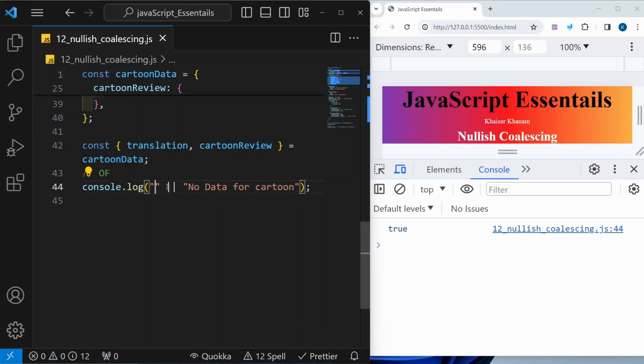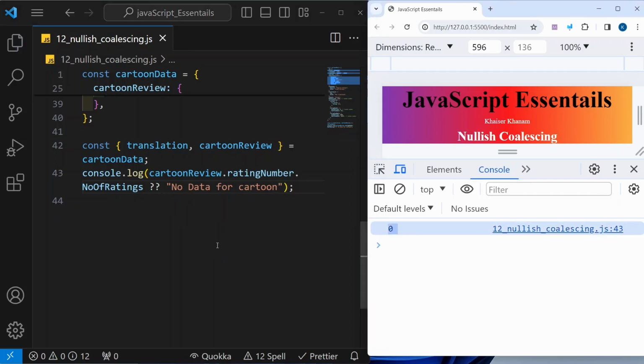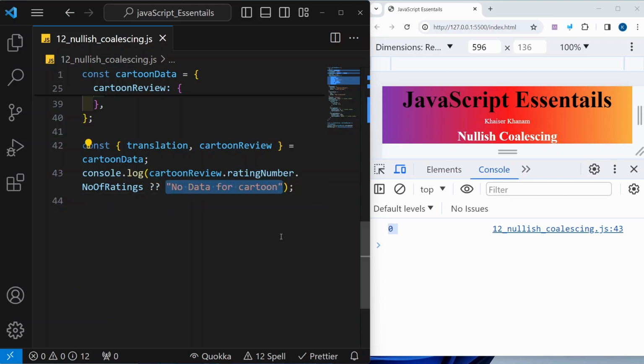If I write here an empty string, then also I will be getting this result. If I write here 0, then also I am going to get this result, because we are using the logical OR operator. But instead of this, if I just write here the nullish coalescing operator, I will remove this. Now as soon as I save, I will be getting the result as 0. Because using this operator, we can set default values for null and undefined variables.